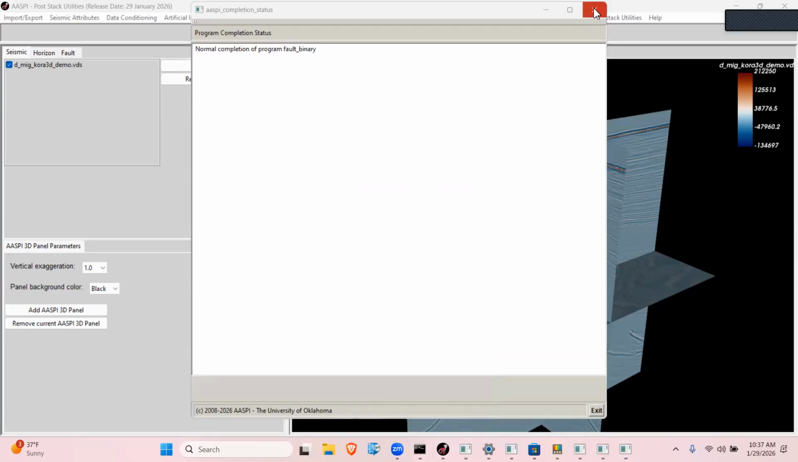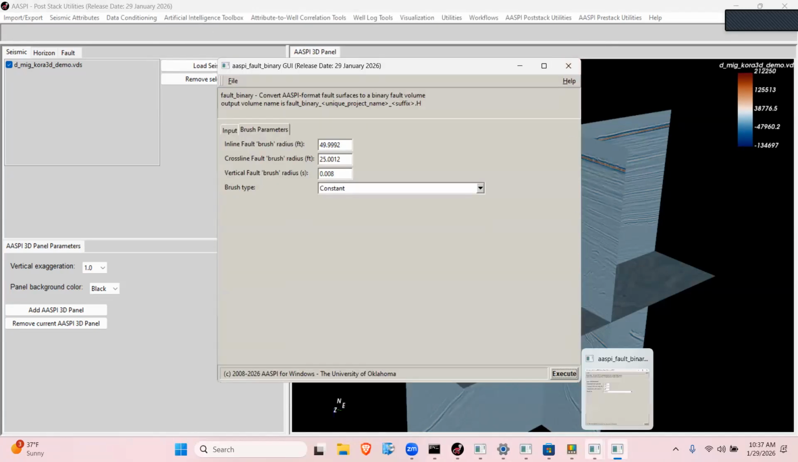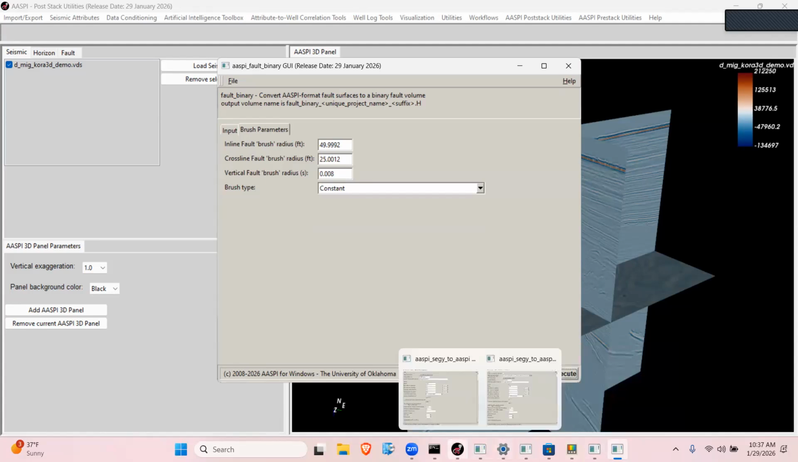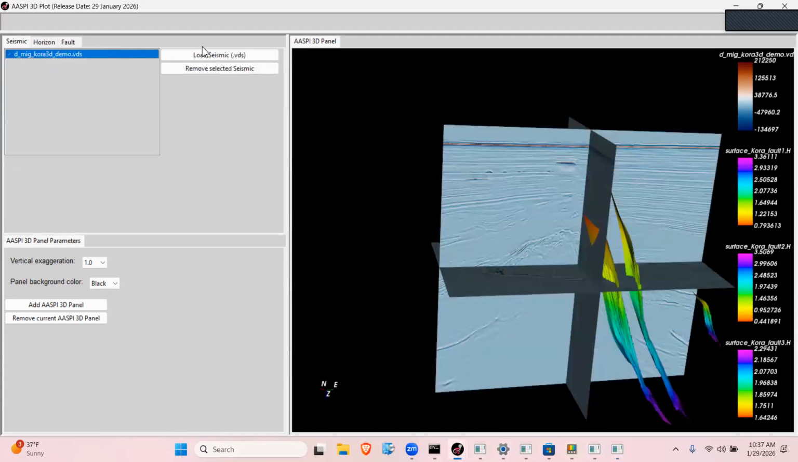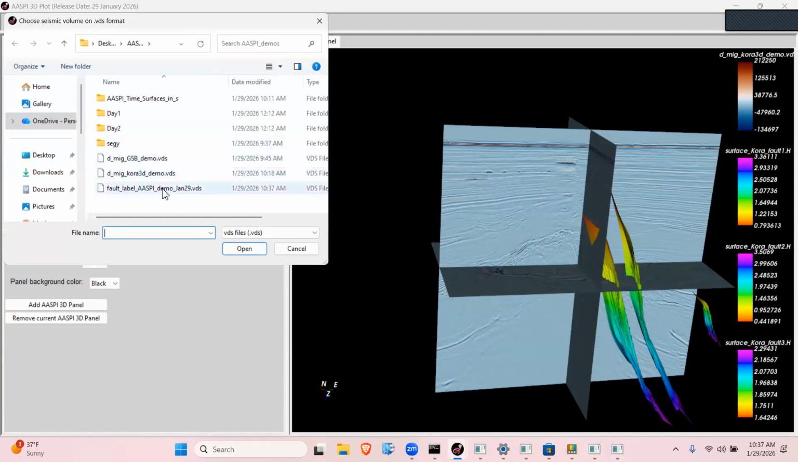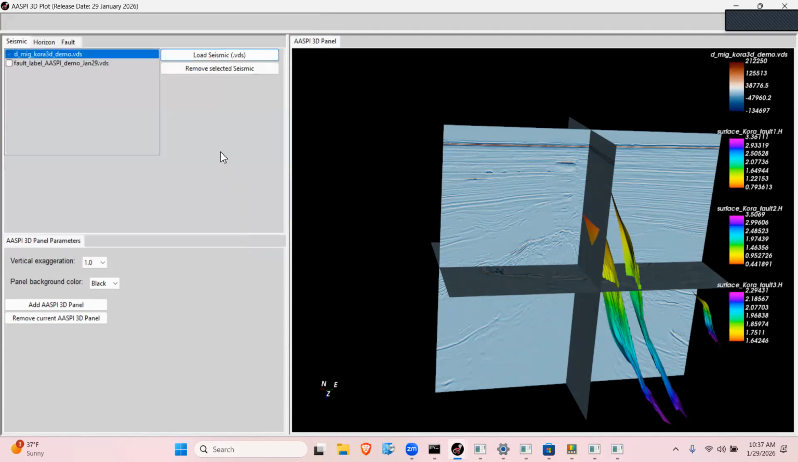Okay. So now in the working 3D, you can go there. Then you can actually load a seismic. So you see that you have this fault labeled AASPI Demo VDS. So I'm gonna load that. Just click OK. And you have it there.